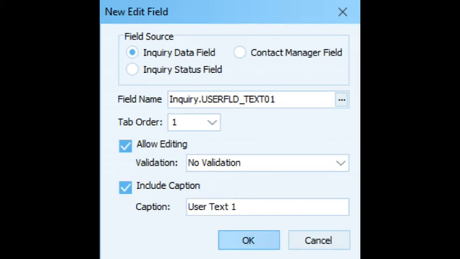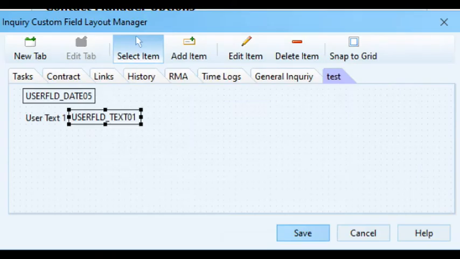Use the ellipse button in the field name to view available fields from your source. The tab order will default, but you will be able to change them once you have 2 or more fields in place. If this is an inquiry data field, you must allow editing. Validation is optional. You can include the caption and even change the caption if you like. Just don't change the field mapping. Once you have completed the field edit, click OK and the field will be placed onto the grid. You can resize the field, move it to any location on the tab grid as desired. Once you have added all the fields you need on this tab, click Save. Repeat to add more fields.